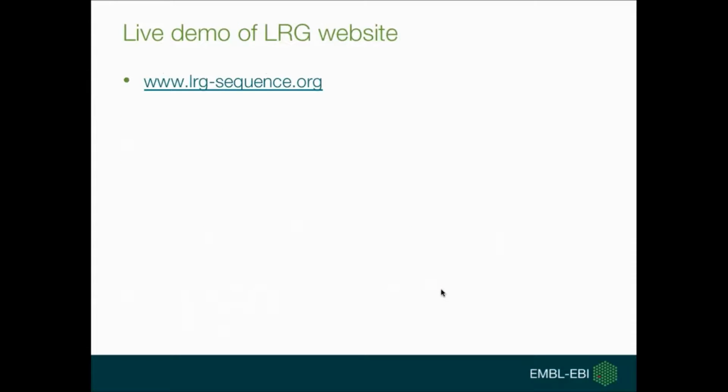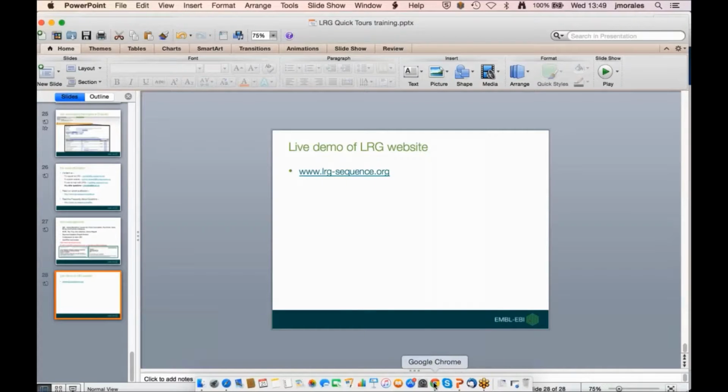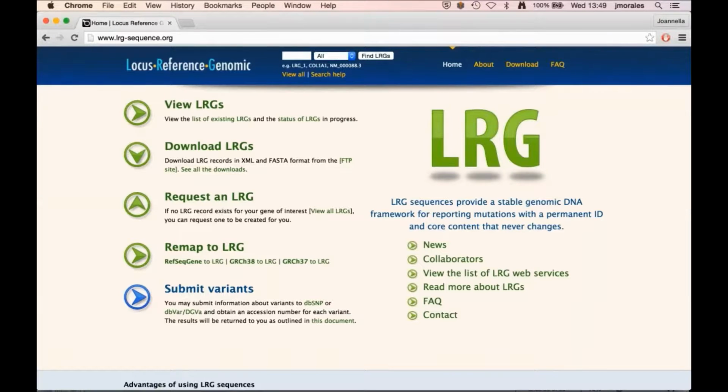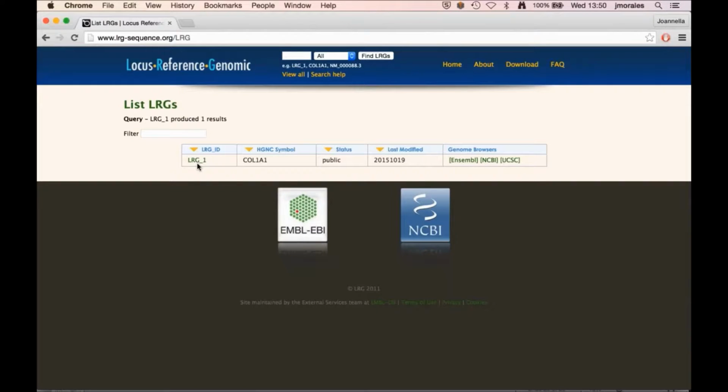And now I would like to give a live demonstration, a brief overview of the LRG website. For that, you can use any browser. In this case, I'm using Chrome, and it's lrg-sequence.org. You can find your LRG of interest if you know it. Typing LRG1 in this case, it will take you to the LRG page for the LRG of interest, but you could also type your gene of interest, and you should get the same exact result.